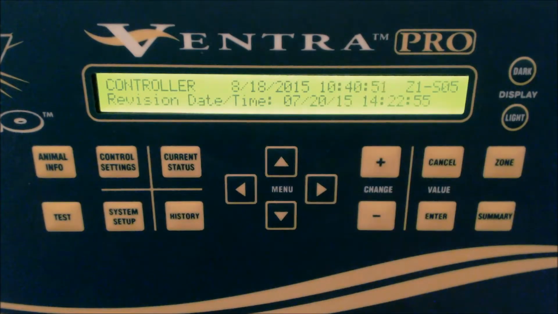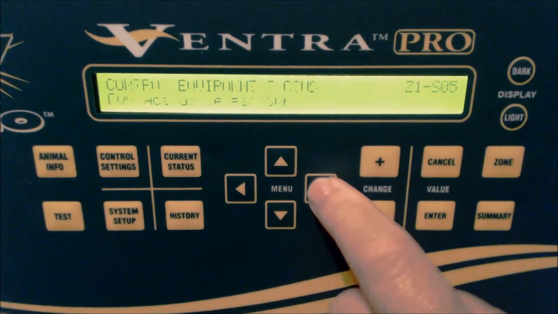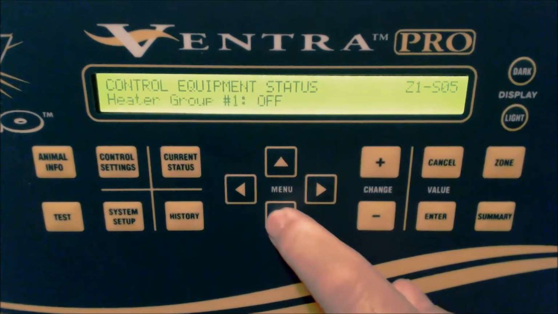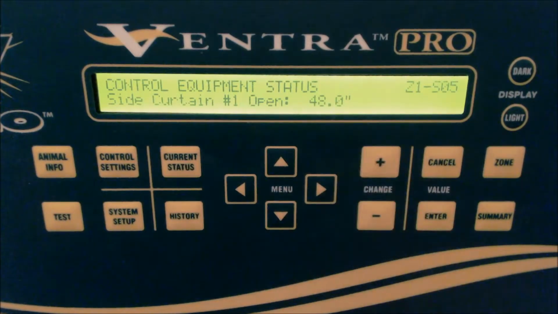In situations where the inlet is manually moved, the actual position that the controller thinks the device is at can be viewed through the current equipment status screens. To get there, you hit the current status button, the right button, and then you can use the down arrow key to scroll to where you are, which shows the actual position that the curtain should be in and should be manually moved back to that position.